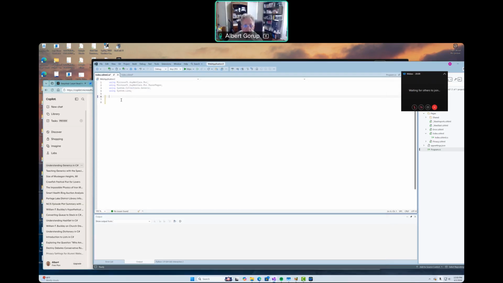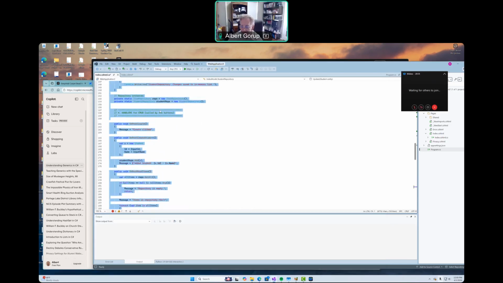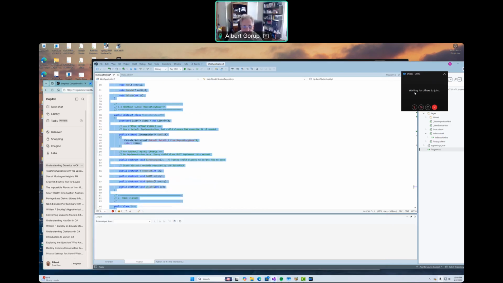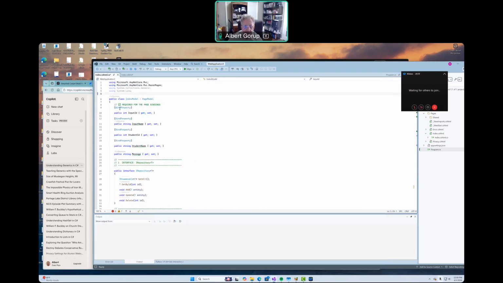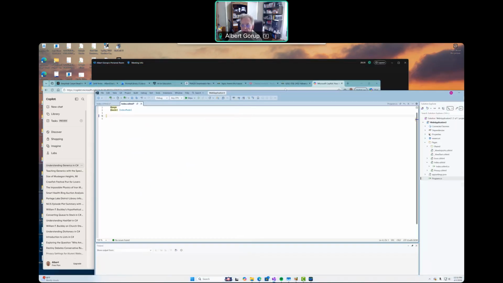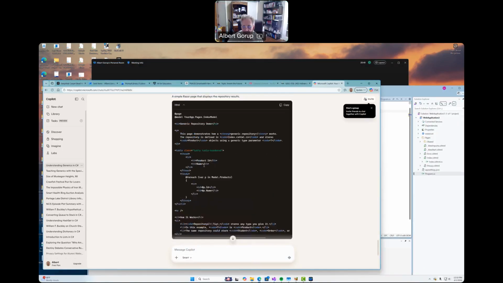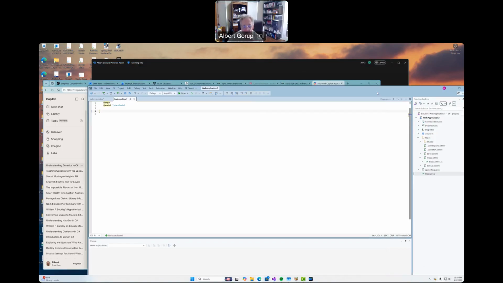So, I wiped it out, but just as a reminder, scroll it back up. This is what we had to work with, right? Public class index model, public interface, and so on and so forth. And this is the web page itself. So let's start with the web page. Convenient to have a copy button right there.